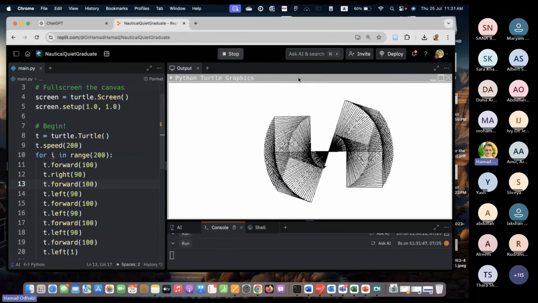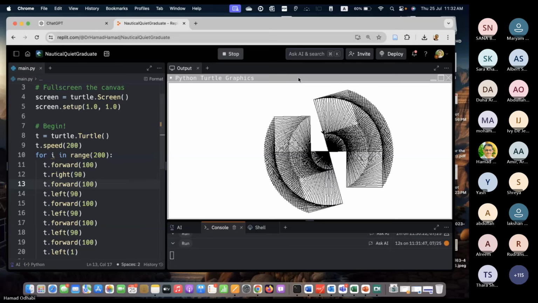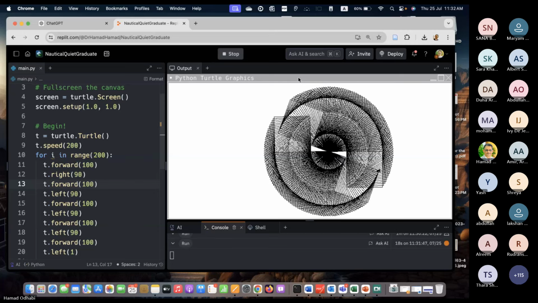And as you can see, the shape is getting more and more complex. Okay, that's very nice, isn't it? What do you think of these shapes?